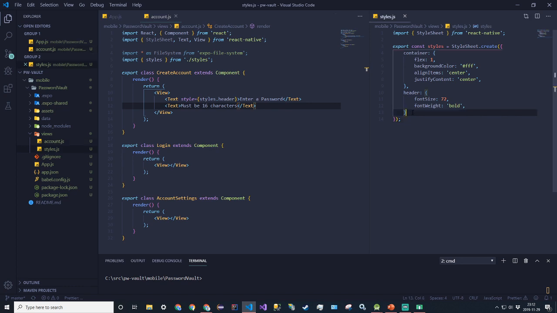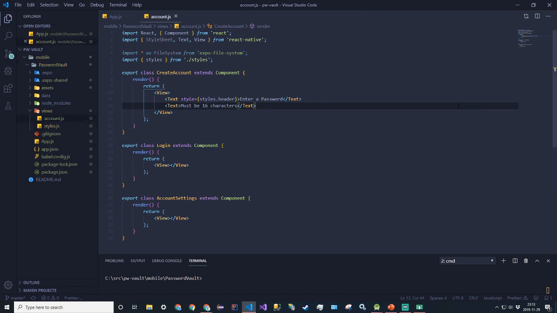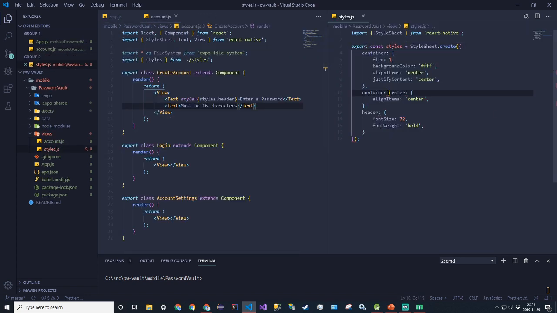And then we can also just go ahead and create another style, container center, just to make sure that everything is centered. So align items, center, like so. And it has to be an underscore, not a dash. All right, so style is equal to styles container underscore center.